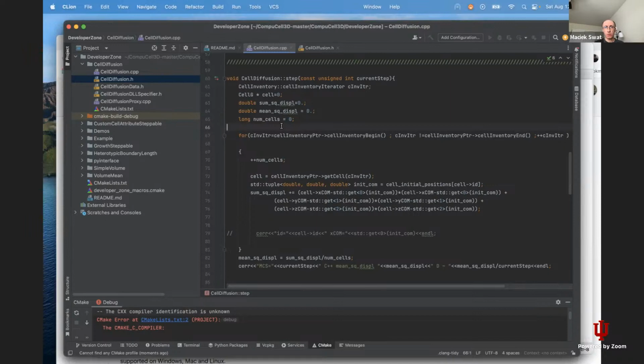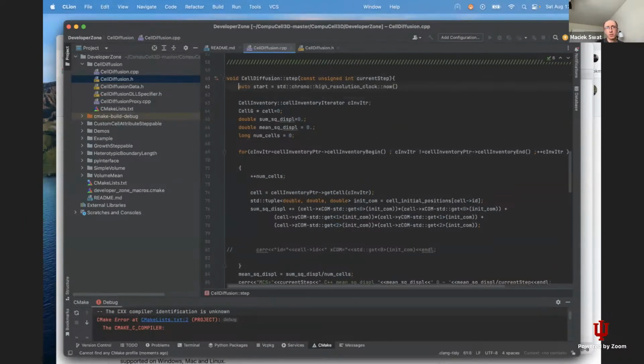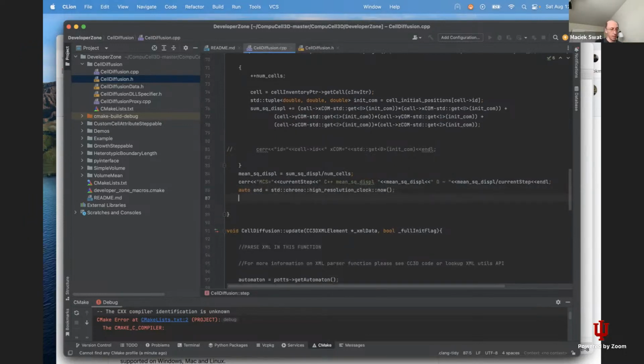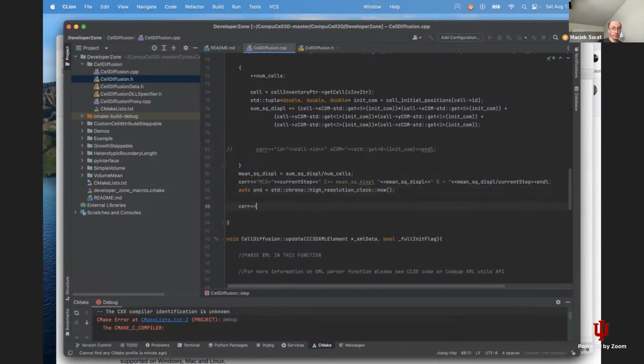So timestamp, so t1, just trying to see where we should put it. Let's put it at the beginning of the function. So this is the start. So essentially chrono, high resolution clock, now. That's how you get a timestamp. And the end, we're going to put it here. Okay, so we have two timestamps. And now we have to write timing information.